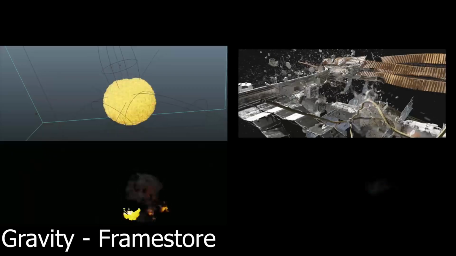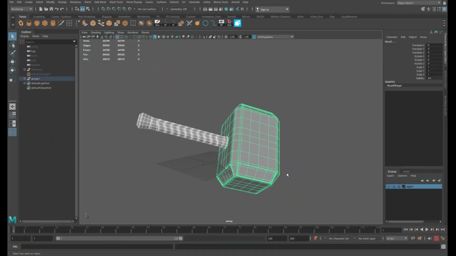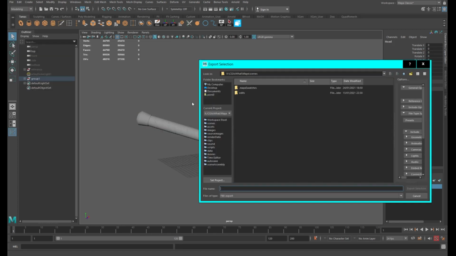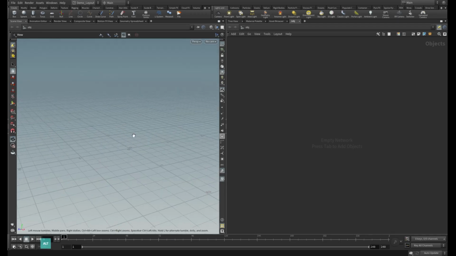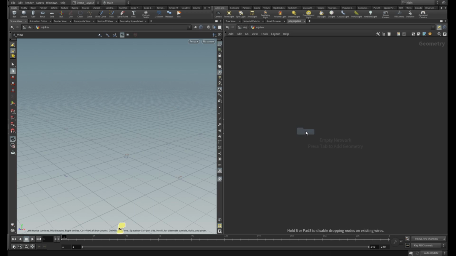Before importing the model, I'd separated the head from the handle as only the head will shatter. Finally, I turned it to an angle and transferred it to Houdini. Houdini looks a bit different from Maya. There is still a 3D viewport, but the real work is done in the node editor on the right.